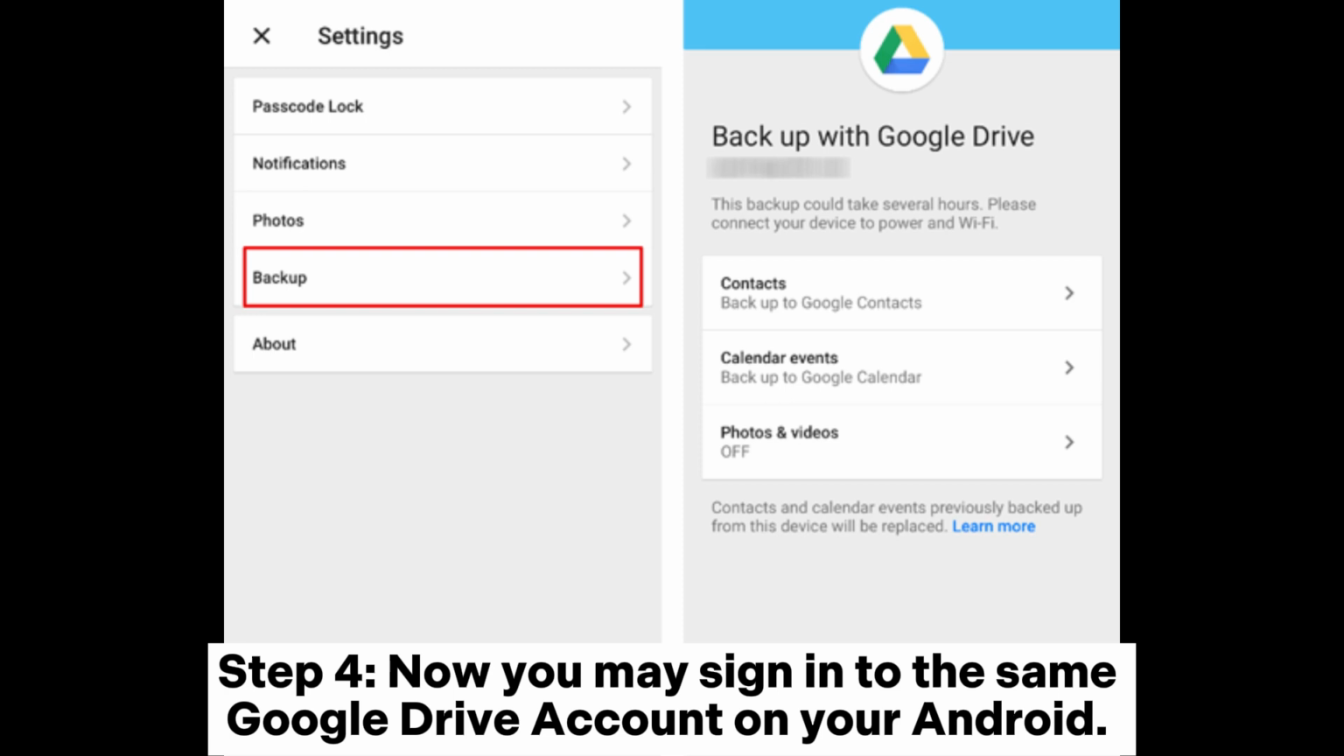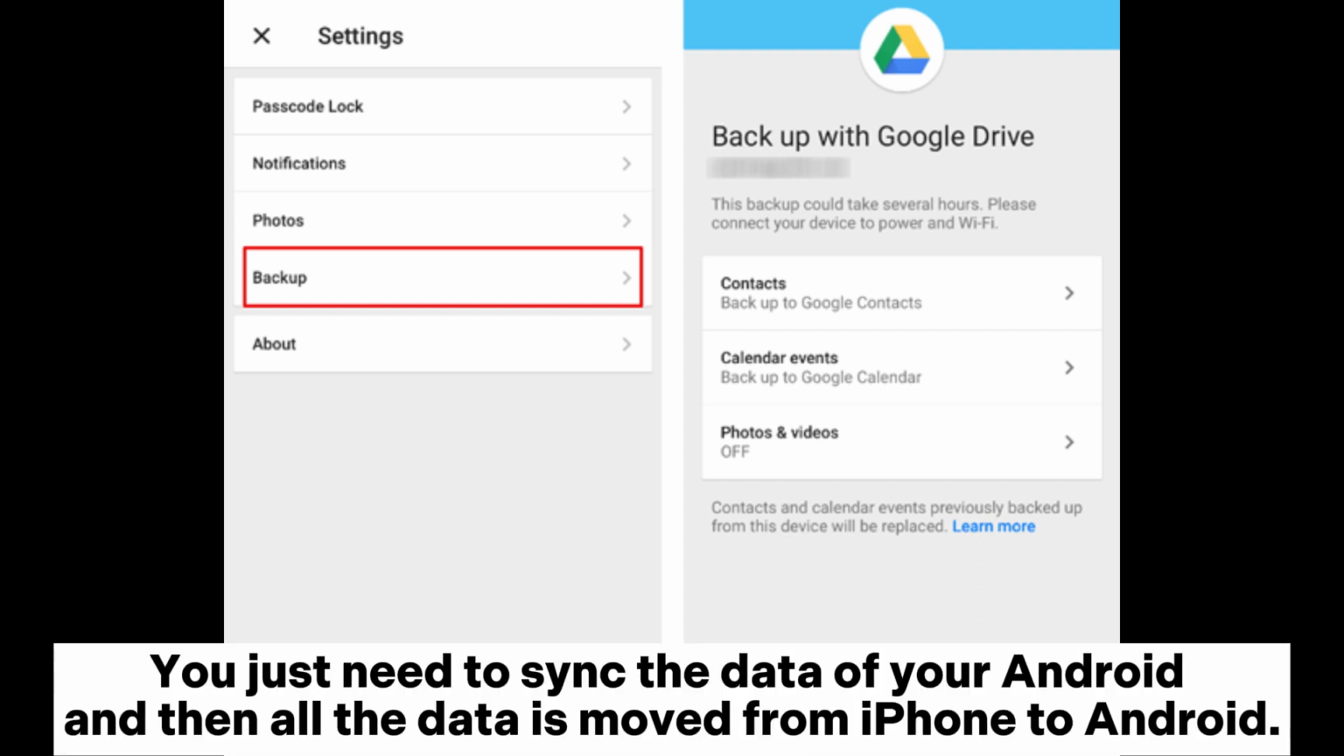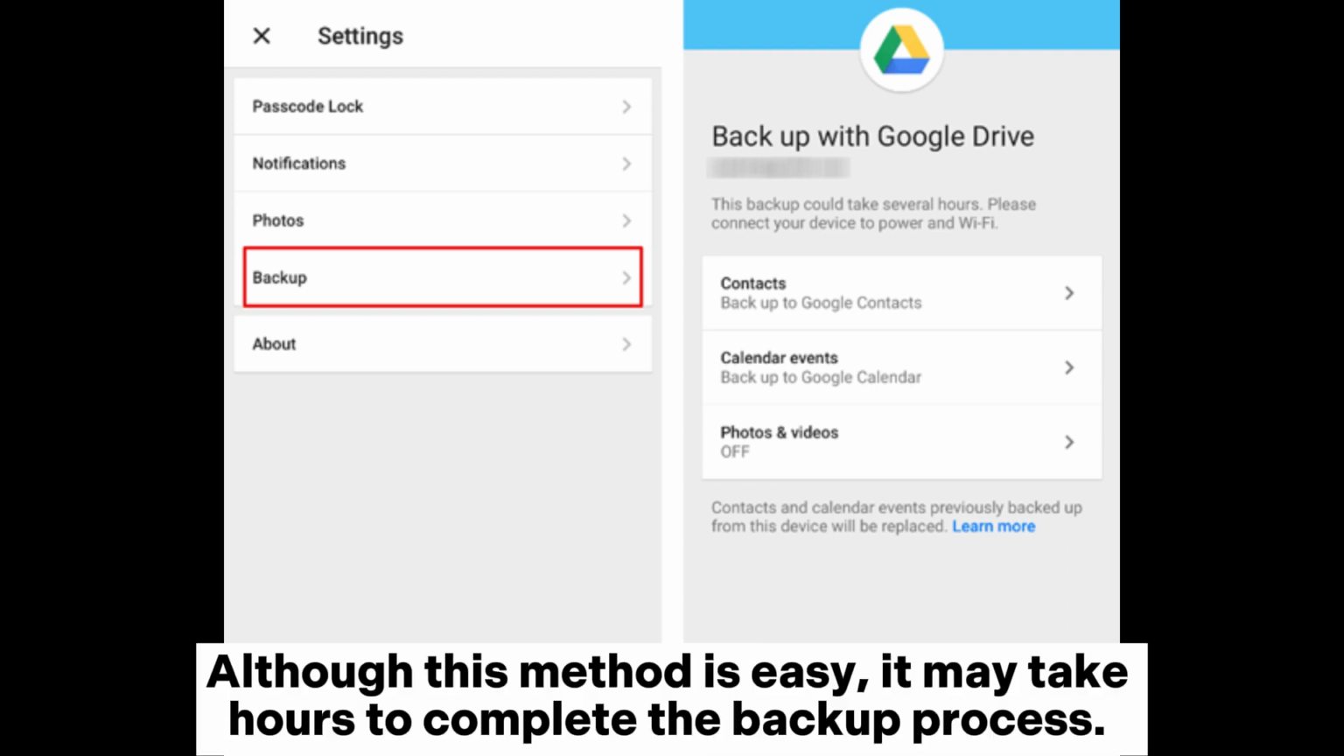Step 4. Now you may sign into the same Google Drive account on your Android. Then you will see all the data transferred from your iPhone just now appearing safe and sound. You just need to sync the data of your Android and then all the data is moved from iPhone to Android. Although this method is easy, it may take hours to complete the backup process.